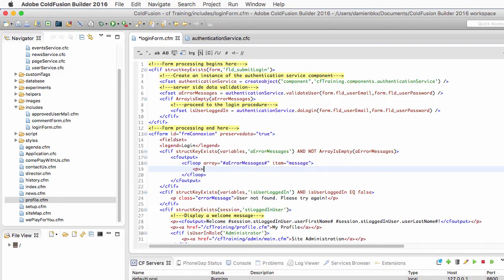And here I will display inside of the loop another paragraph with the same error message class, and it will be simply the value of that message variable. So the three situations have been taken care of, and in the next video we will implement the logout feature.